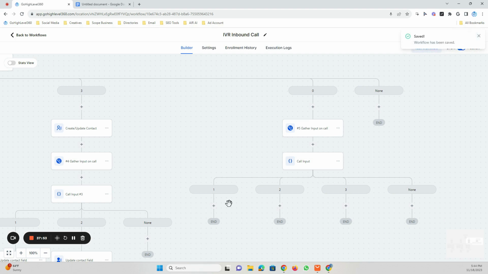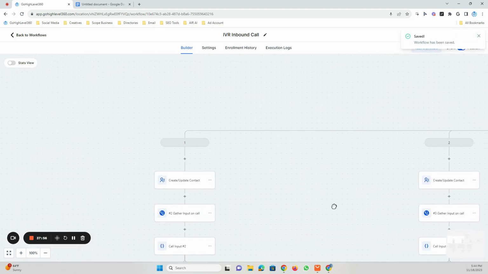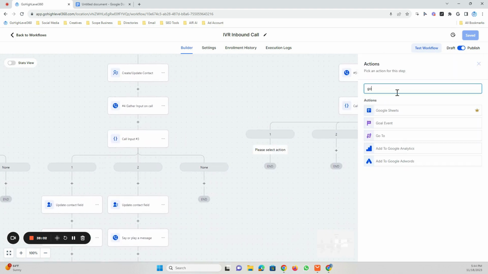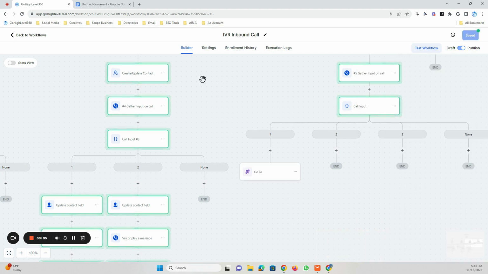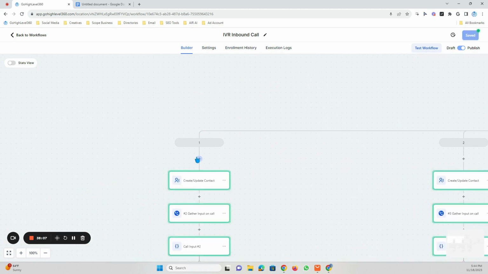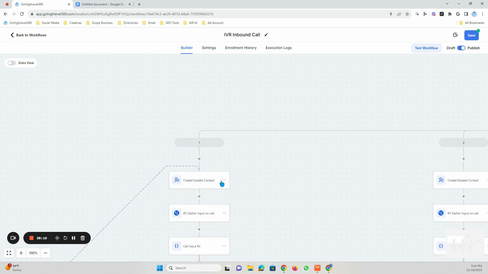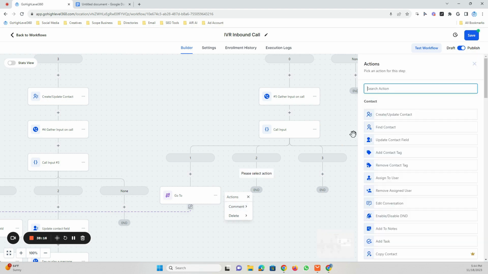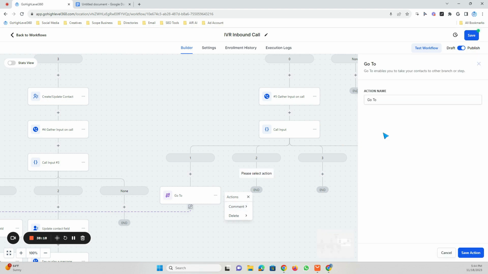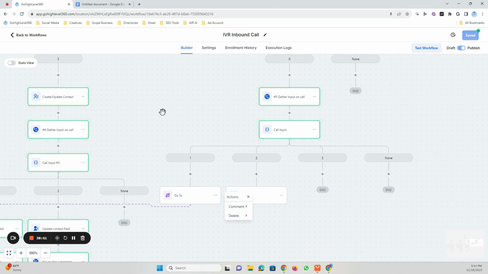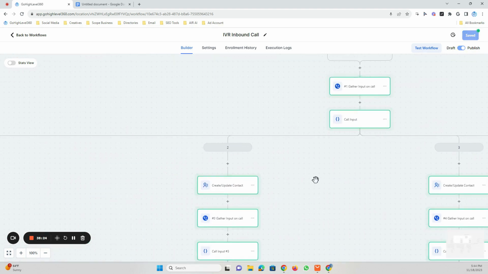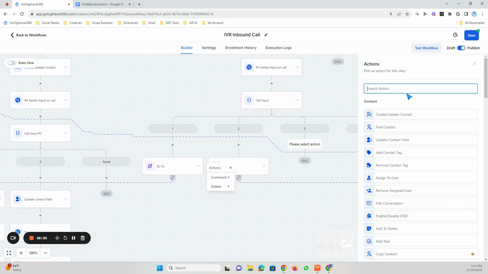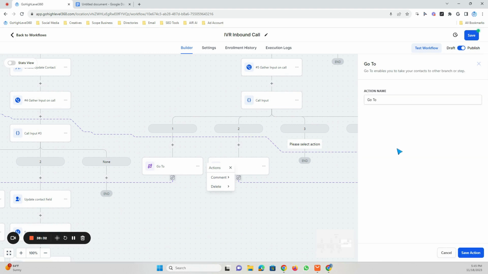Now from here, we're going to use the go to step to go to the actions we have created here. So let's go ahead and search go to, hit save, and let's scroll all the way over here and go to create/update contact. Then we're going to add another go to step for number 2. Okay, so that one's going to be right here. And then let's go ahead and add one in for number 3.